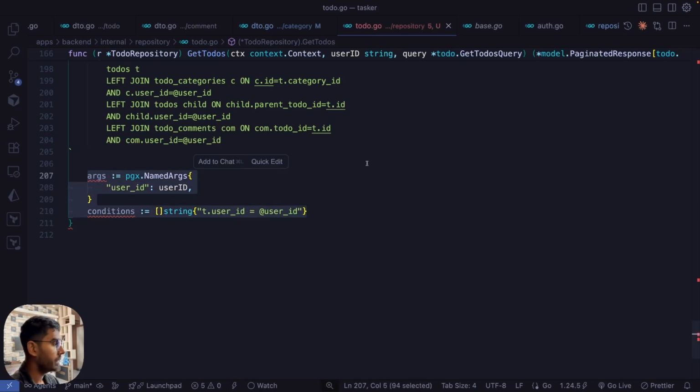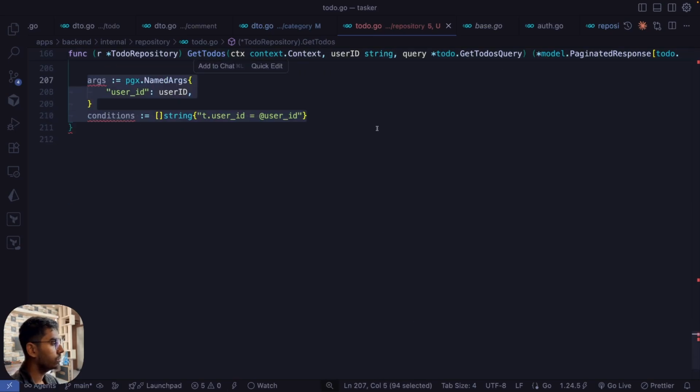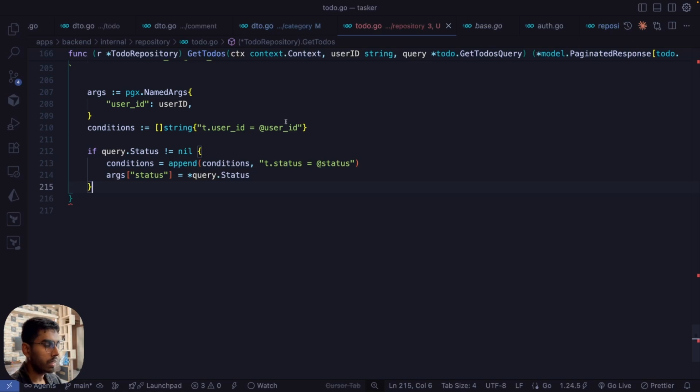And these two are the base conditions. Now we can go through each value that might be coming from our client for our get to do's DTO. The first thing is status. And here we check if the value of the status is not nil. Since status is a pointer type in our get to do's query DTO, we can check the existence of it by performing a nil check. We are saying that if query.status is not nil, that means the user has passed some value inside the status filter for our get all to do's endpoint.